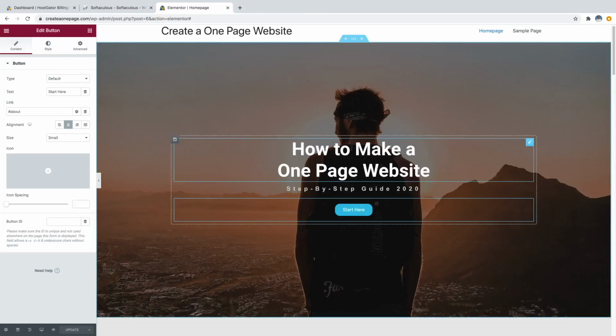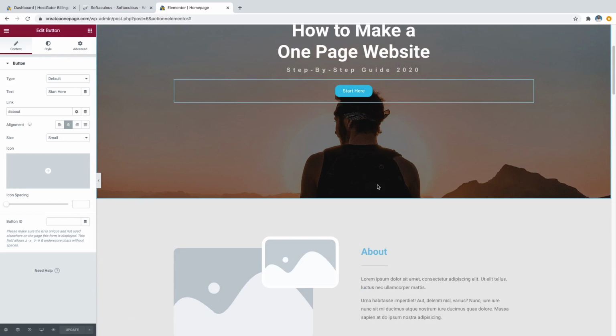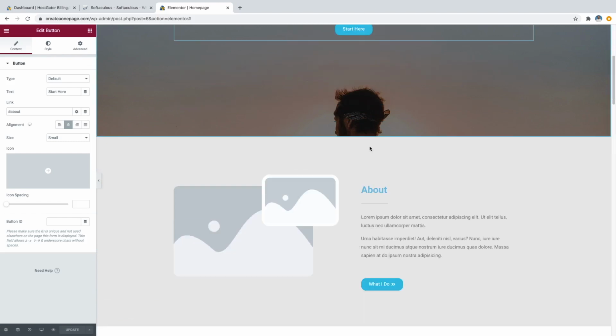And again, if you want to edit the font and colors of the text, you can just go on over to the Style tab for the text. Same with the button. If you want to edit the color or anything like that, you can just go over to the Style tab. But I'm going to go ahead and move on to the next section because I showed you how to do all that earlier.